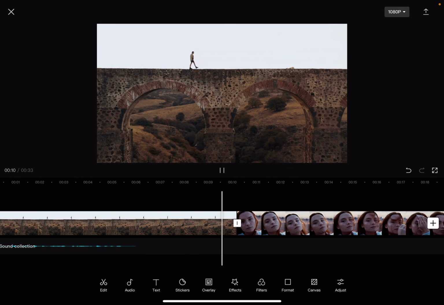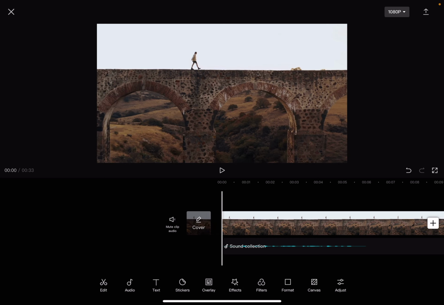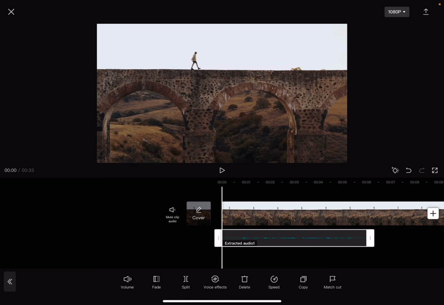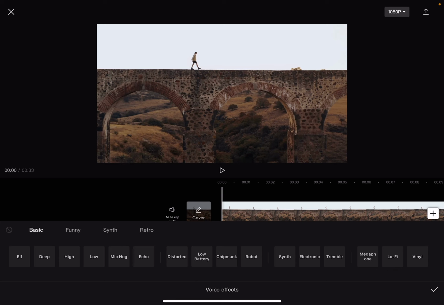First, open the CapCut app, then go to import the videos that you want to change. Then go to the video and tap on it or on the voice file, depending on what you are trying to change. And then go to voice effects, which is here in the middle of the screen. In the voice effects section, you can find all these different voice effects that you can apply.